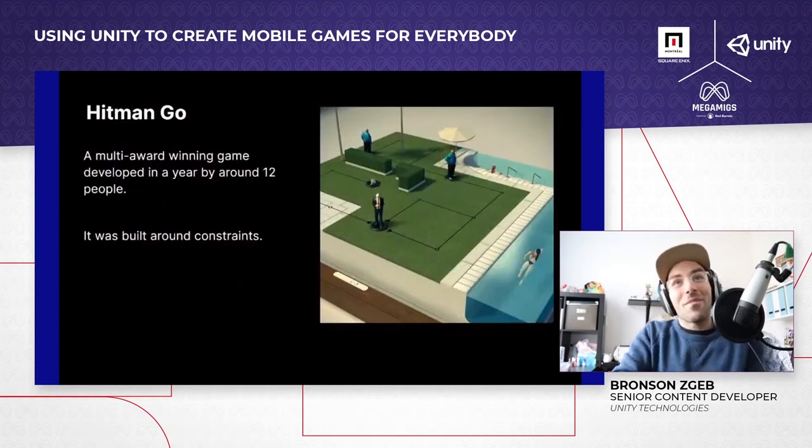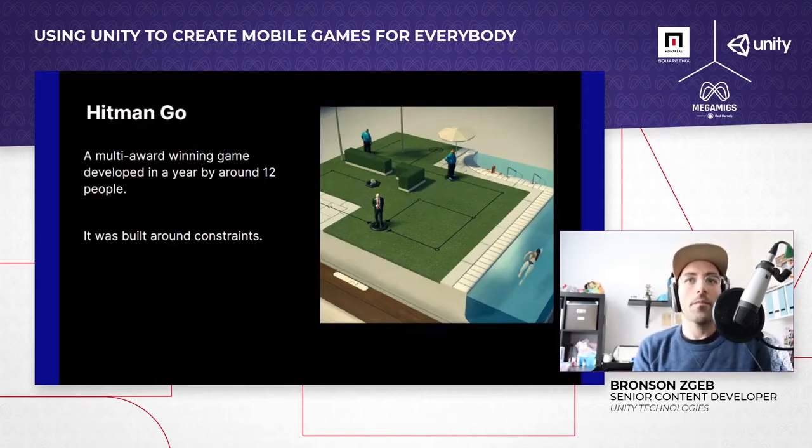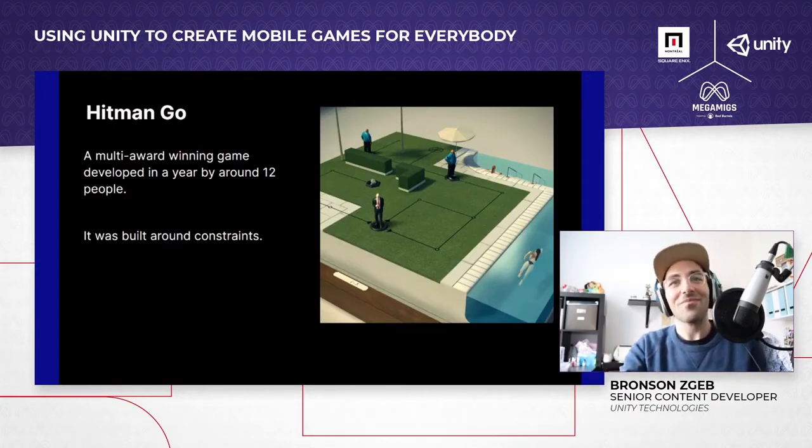So let's talk about Hitman Go. Hitman Go was developed in about a year with a development team of around 4 to 12 people. It went on to receive multiple awards and nominations and basically put Square Enix Montréal on the map. But we've already talked about small teams and short dev cycles, so I'm going to talk about something else.